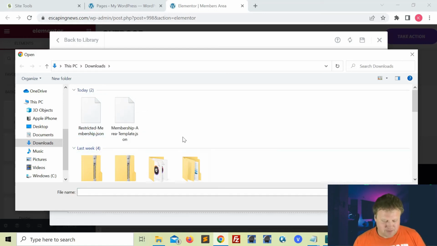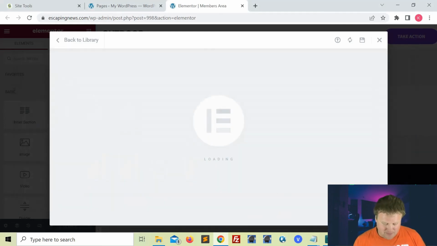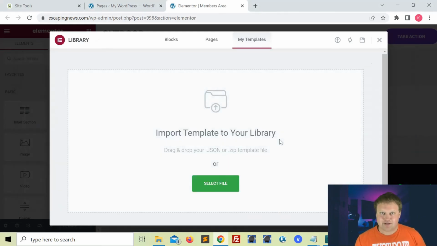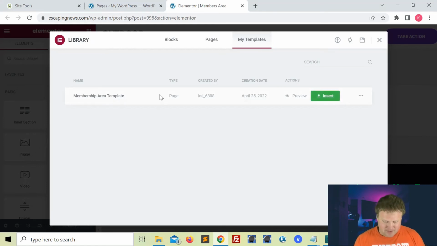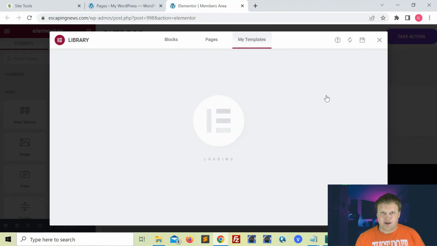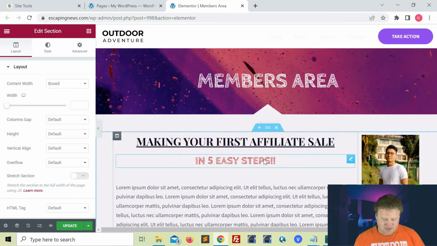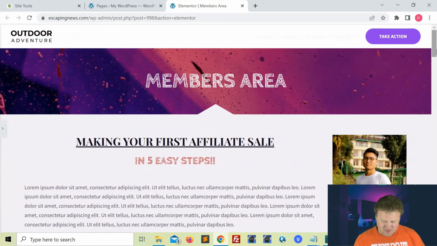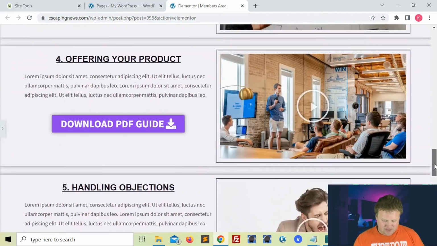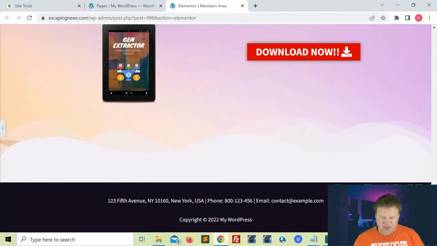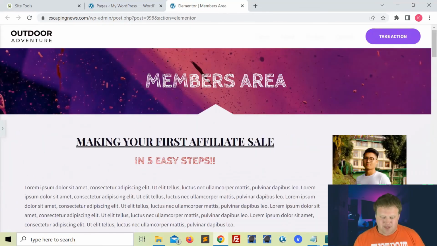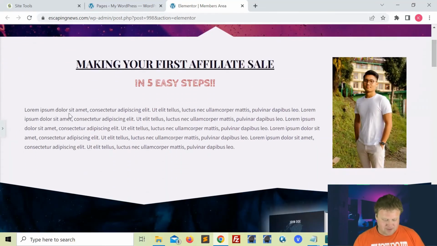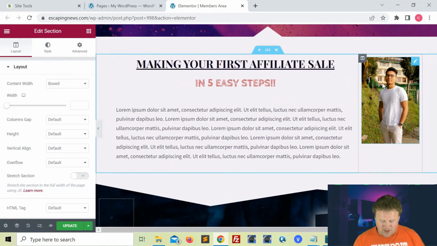So the first one I'm going to do is the membership area template.json, so I'm going to just click that, click open, and it's going to upload that template. And as you can see, now it's uploaded. So I'm going to just click insert and it'll take just a second, and there it is. Now it's inserted, so I'm going to collapse this and just take a look at it and make sure that everything's good with it, and it looks good. Now you should get all the images as well when you upload this. So all you have to do is edit it like normal and put your own images and text and videos in there.